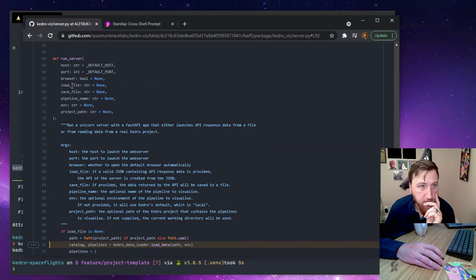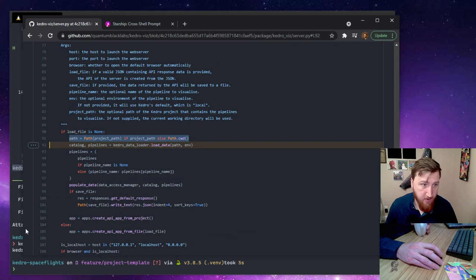Loving this LSP support from GitHub here. Run server. Here. Path, project path. If project path, else path. Ooh, I like that. Else, just use the current working directory, because actually right now I'm in the project and I want that.